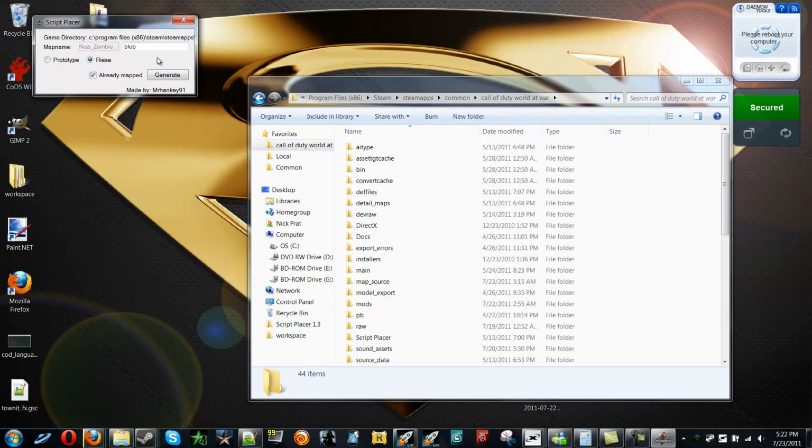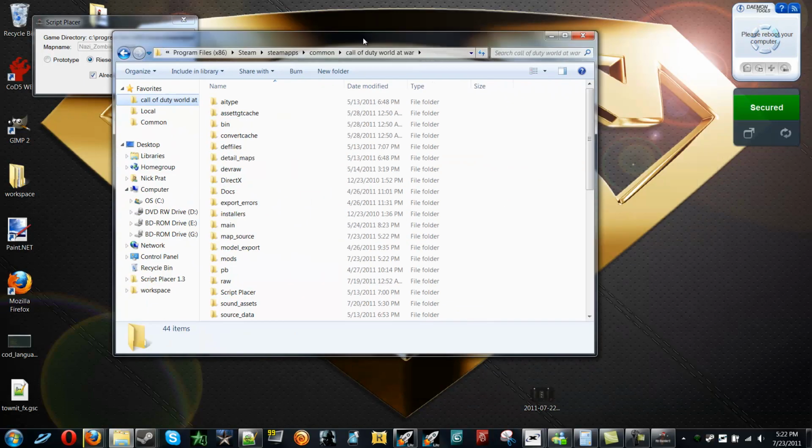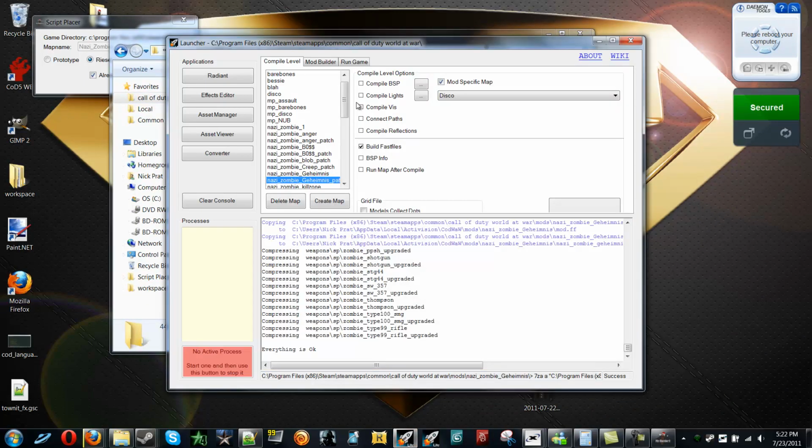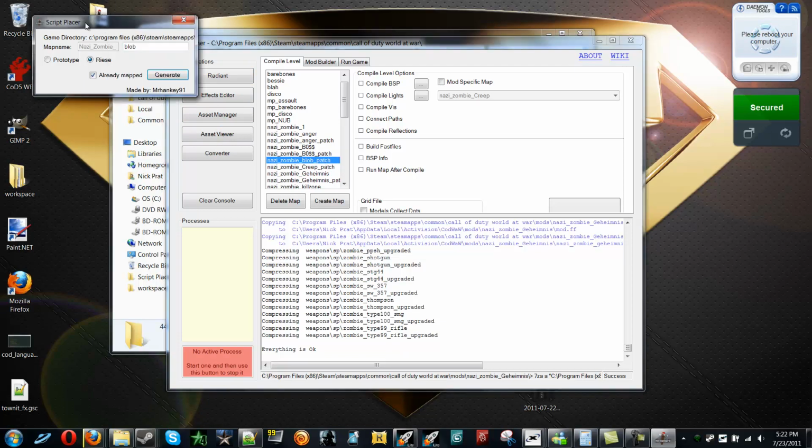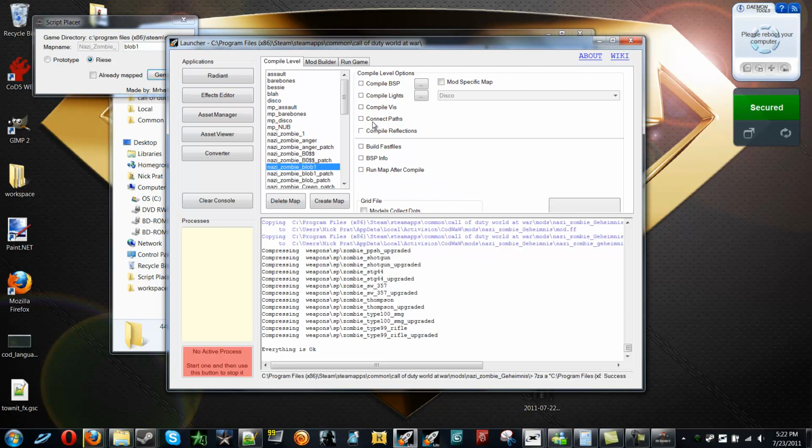So then here, you're back here and you want to give your map a name and you click Reese. Already mapped if you already started it. And then generate. Generate successful. So then you have that. Then you want to open up Launcher again and click. You know what? One sec. I didn't restart this, so I'm not going to click already mapped. Generate. There we go.